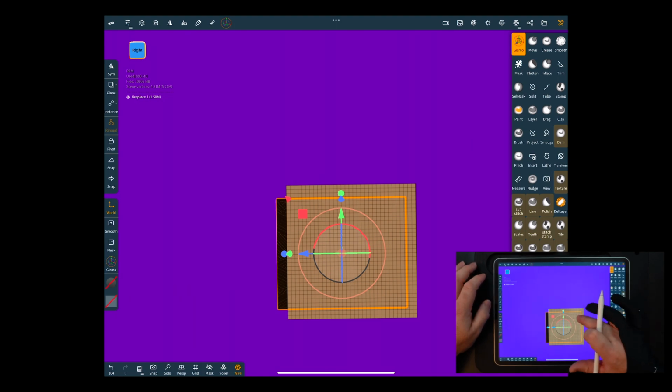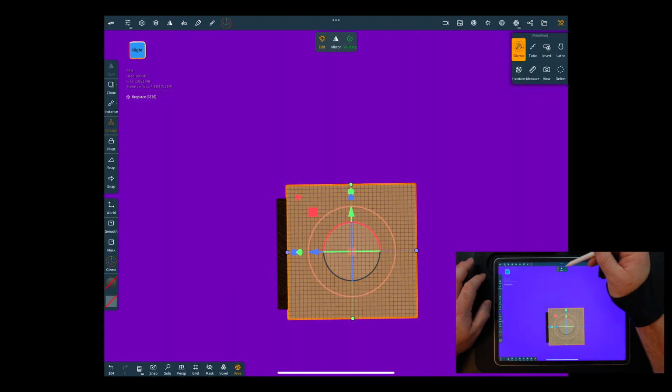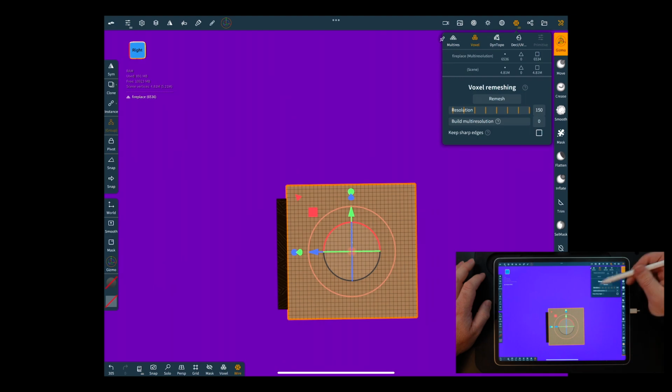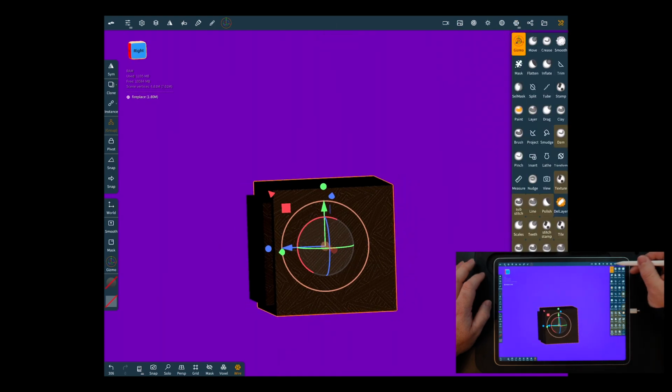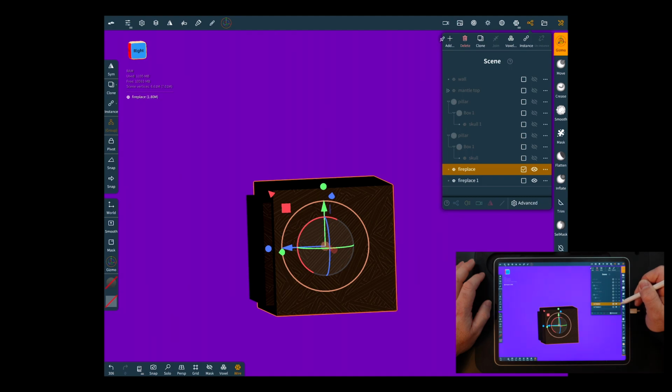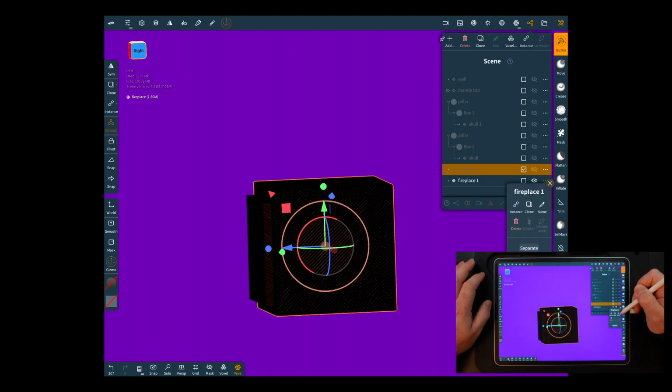Now the cool thing, click on this one. We can go and validate this one now. Come up here and let's run it up to 500 or so and remesh it. And it doesn't matter about keeping edges sharp. All right, so let's go ahead and turn that one off, the fireplace off. This one we'll just name cut.